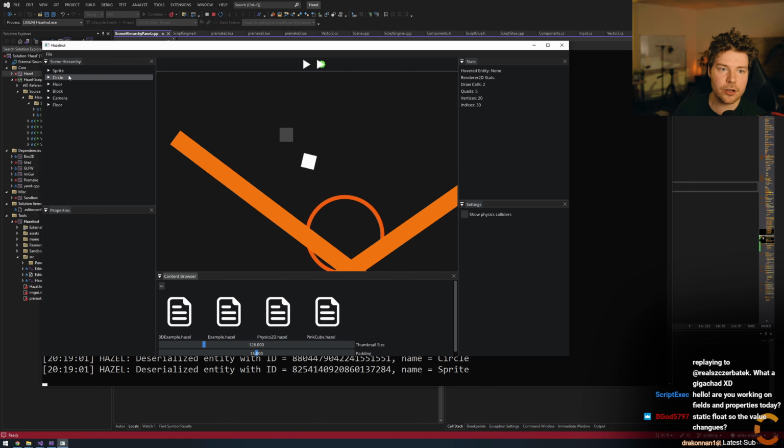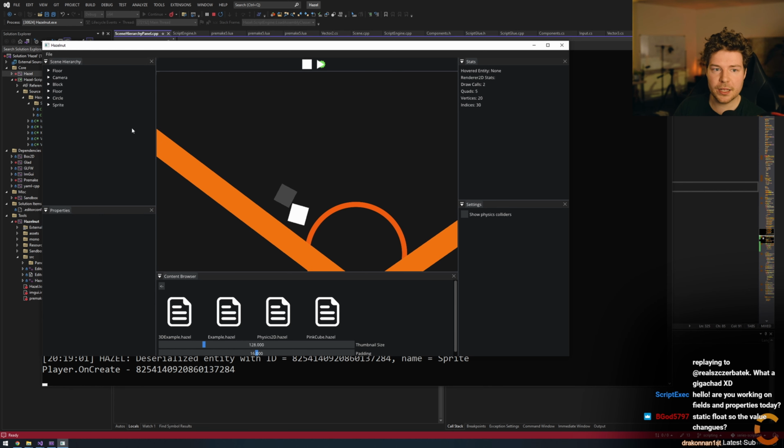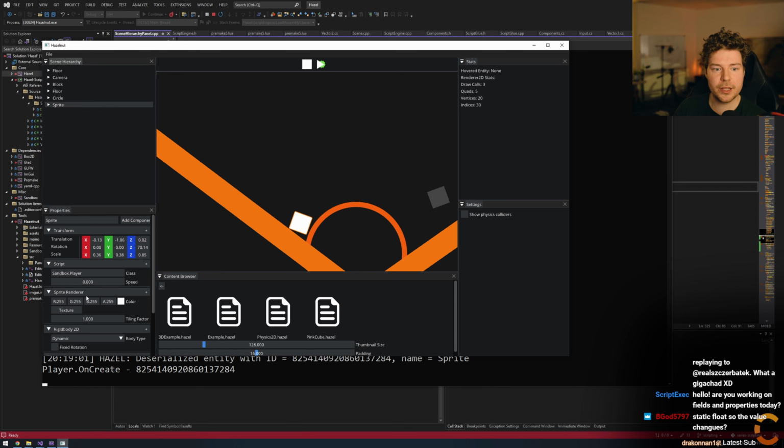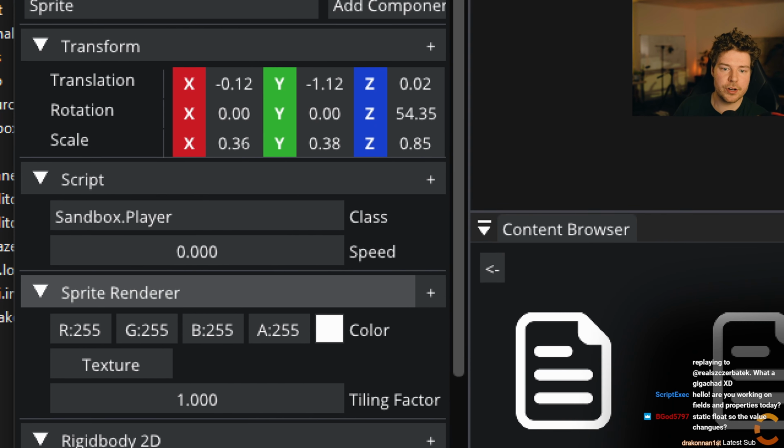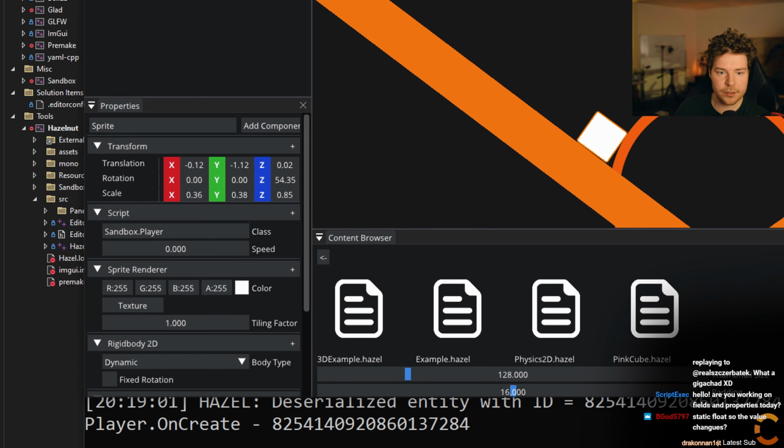So yeah, if we click on sprite now, we won't see anything because it is in fact null. But if we hit play and we click on sprite, which is our player, check this out. We have speed here, right? And we're obviously reading this speed in from the script. So don't worry about the value, but the name and the fact that it's even there is actually being read in.